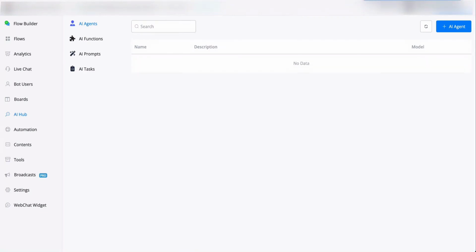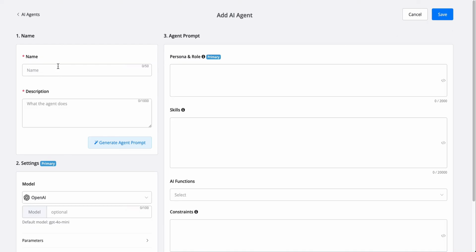In order to create an AI agent, which is a fantastic way to add AI functionality to your chatbots in a really easy to use manner, you can go to the AI Hub on the left-hand menu, go to AI agents, and then press the blue button on the top right corner, plus AI agent. From here, you can give the agent a name. So let's, for example, say appointment booking agent.